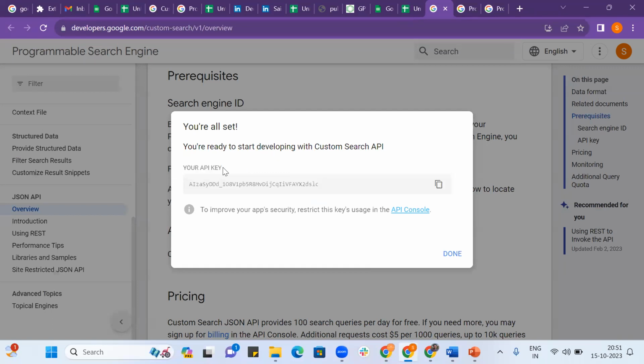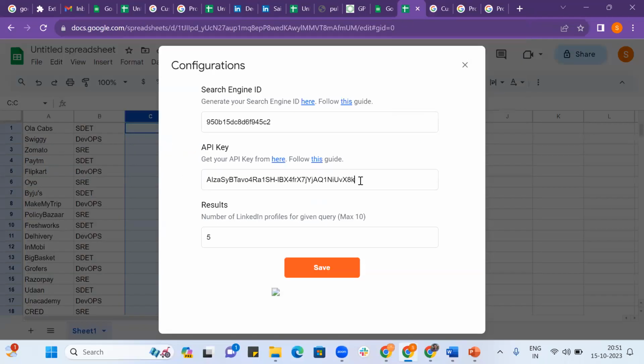So, okay. This is a key for this CSC. Copy. I'll come here. I'll remove this key. Okay. So max 10 it is saying in a free version, but I'll just keep it 5 because my credits will get exhausted. So I'll say save.